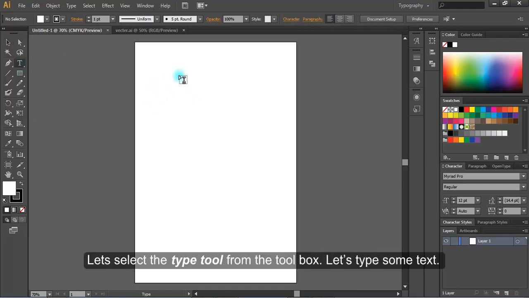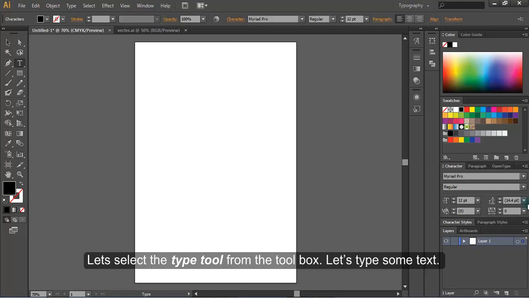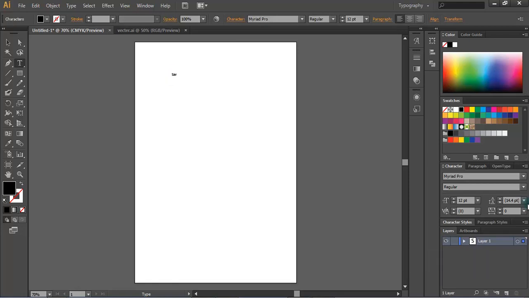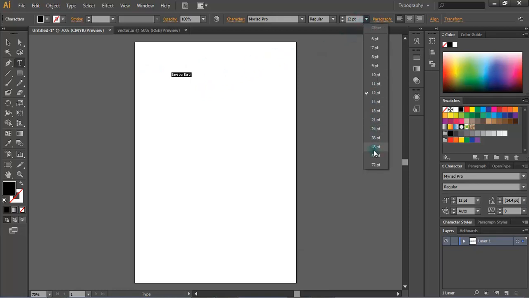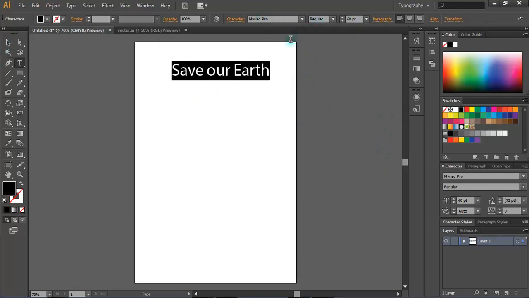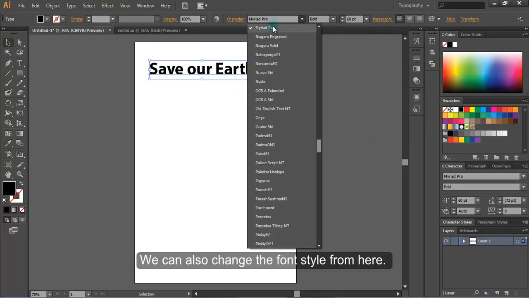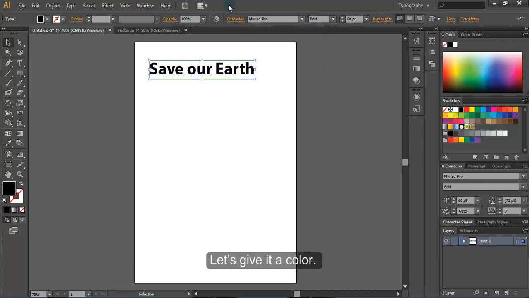Let's select the type tool from the toolbox. Let's type some text. Let's increase the size of the text. Bold it. We can also change the font style from here. There are many here. Let's give it a color.